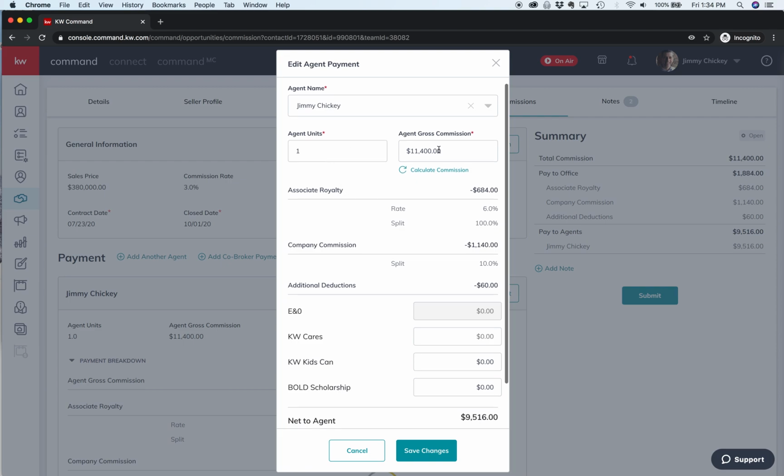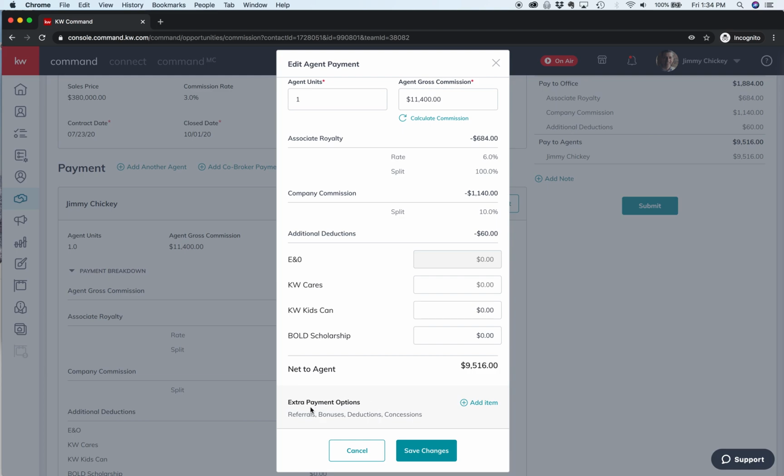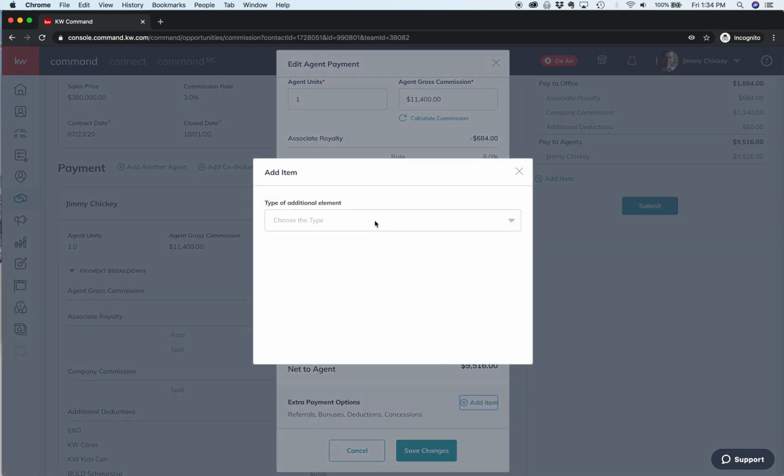And you can see that it's $11,400. I'm going to go all the way to the bottom, you guys. And at the bottom, you can see extra payment options, referrals. That's our option. We're going to add a referral. When I click that item and I just press my cursor on this, it looks like there's only three options. Oh my gosh, where's the referral? I have to slide up and down and realize there's actually five.